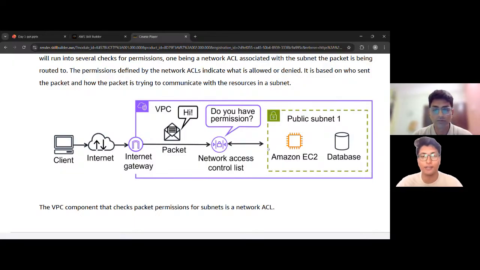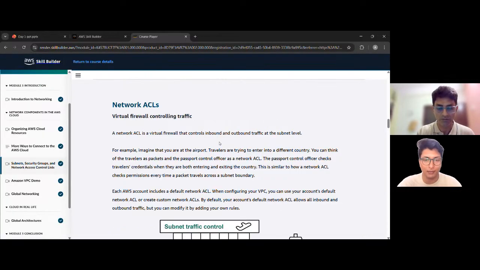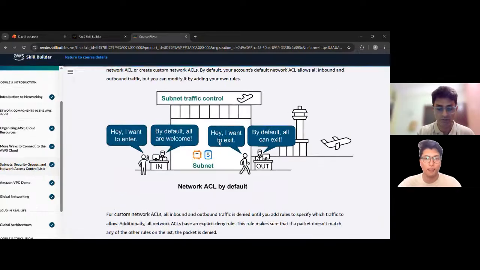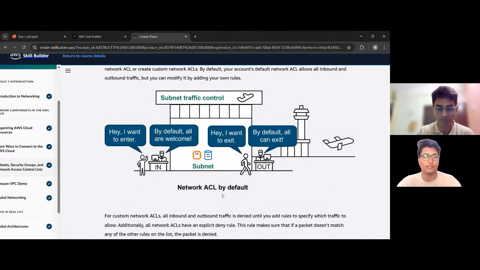And when it comes to this point, there will be a network access control list. What it will say is, I am stateless. I don't know who you are. So I have to check those permissions again, okay, yes, it brought these permissions, so now it can pass on. There is the same example shown over here. Yeah, so this is for the network access control list. He says, hey, I want to enter. By default, it will welcome all, and it will have some set of permissions, and it will come in. When it comes in and says, hey, I want to exit, it will say, okay, there are certain rules, and only then can you exit.